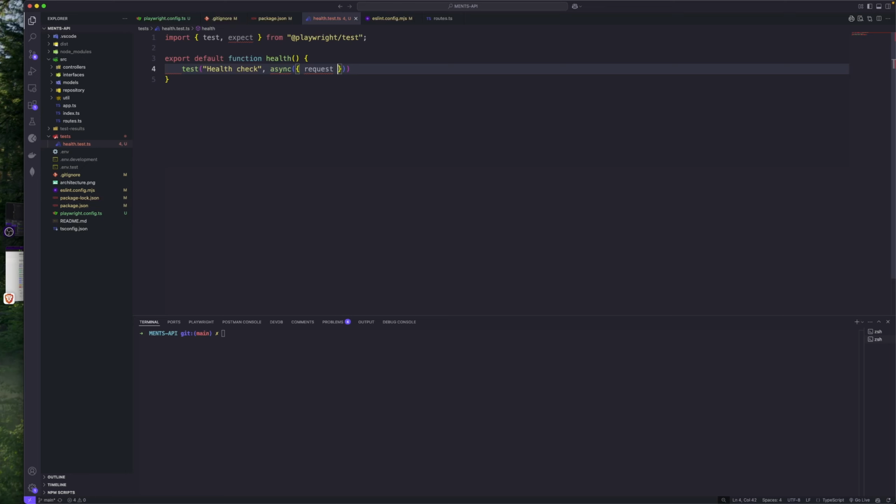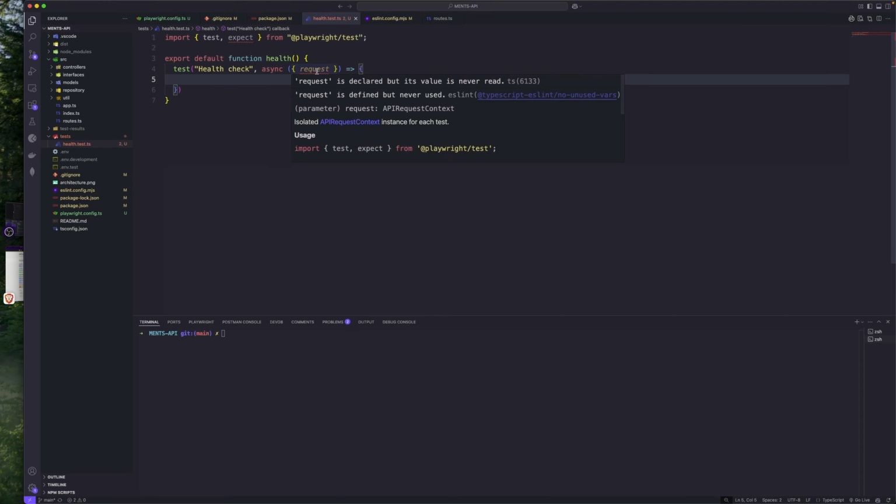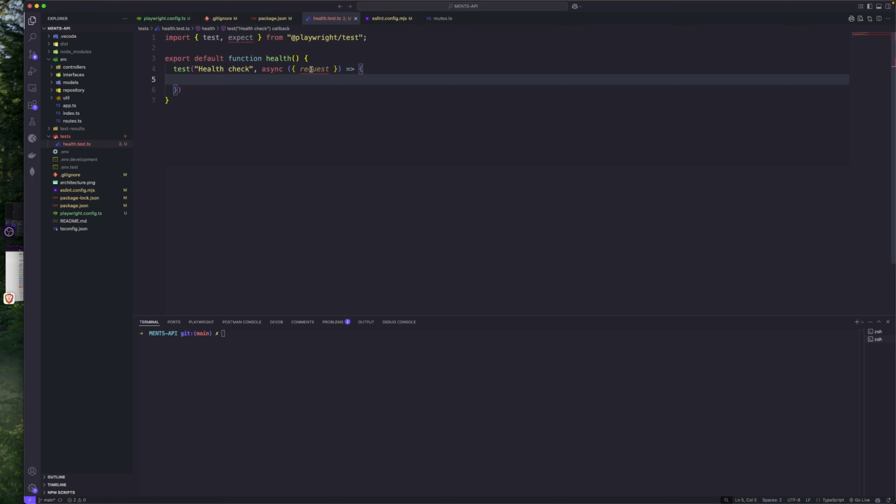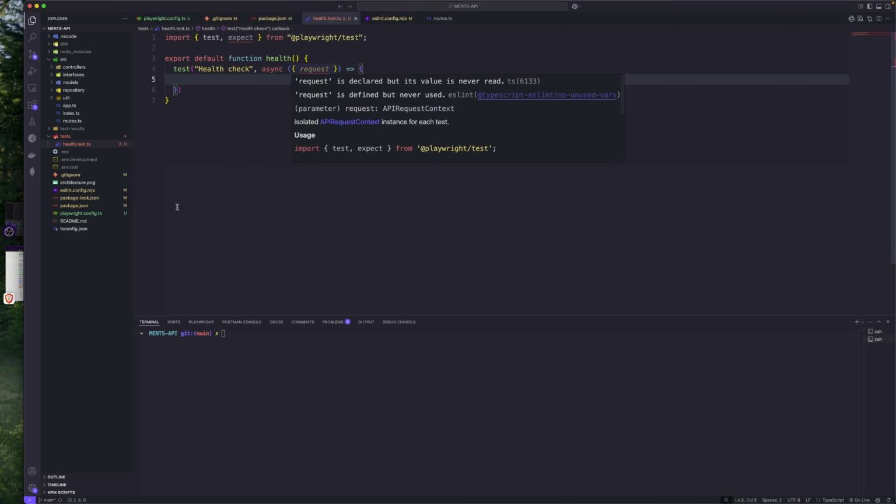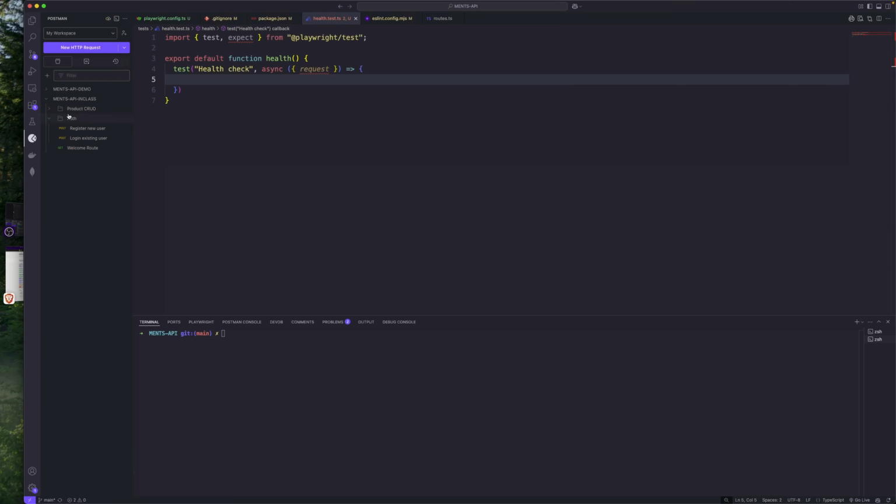Okay, so then we have request. I think I need to save it. Let me just adjust the spacing here to 2. Okay, so we have health check, we have async here, and let me just check. Yeah, so we can see we're using this request object passed to this function, and we need the request to be able to make a request, just like we do in Postman. That's why we have this request object here that we can use in our test.